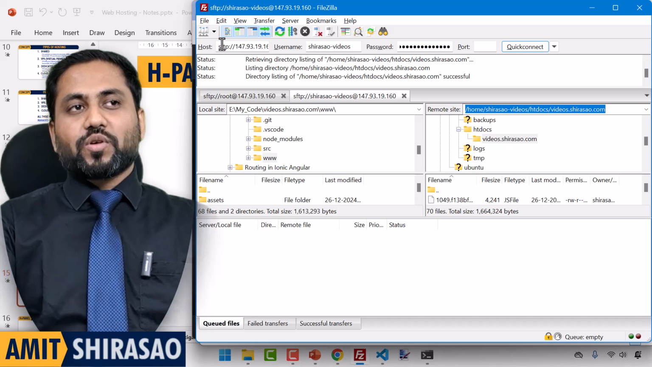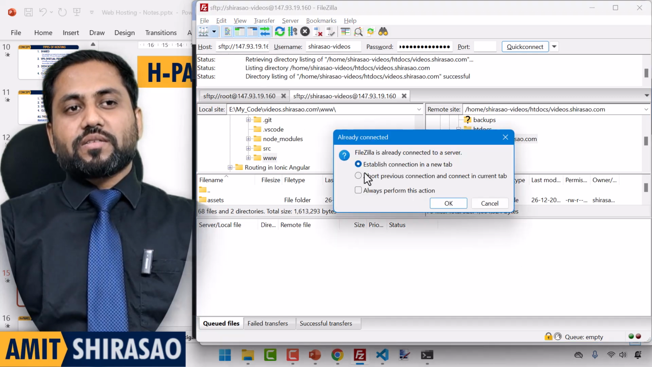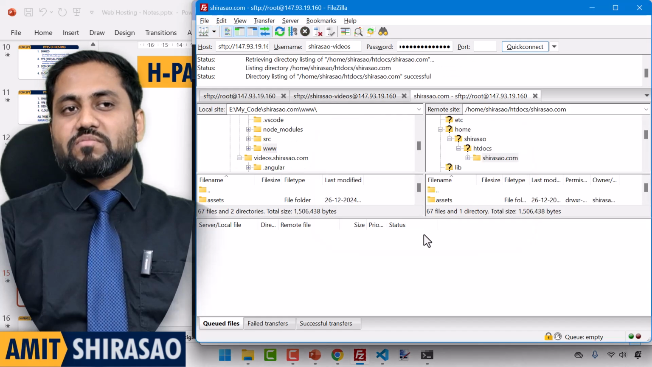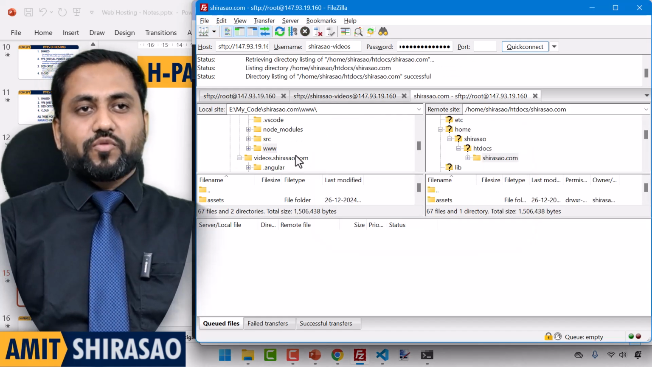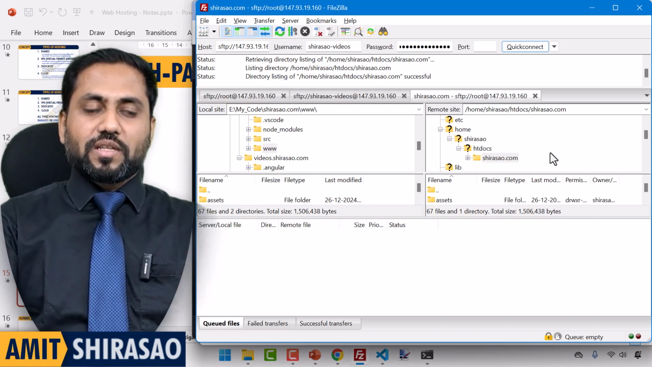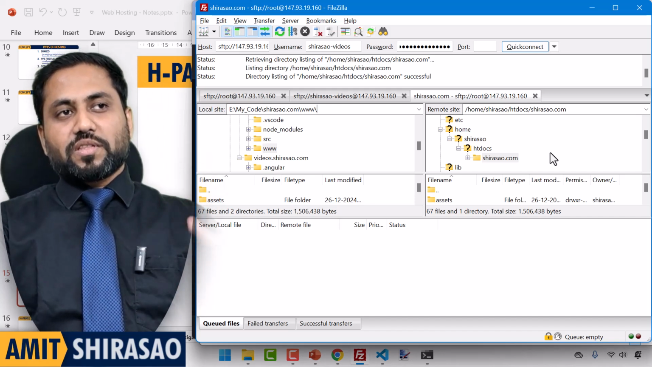That's it. The next time you want to connect, this is your Mentos Zindagi. You just connect, maybe in a new tab. Okay, fine. It gets connected. Here there is this folder, here there is that folder, everything is done. So this is Mentos Zindagi.